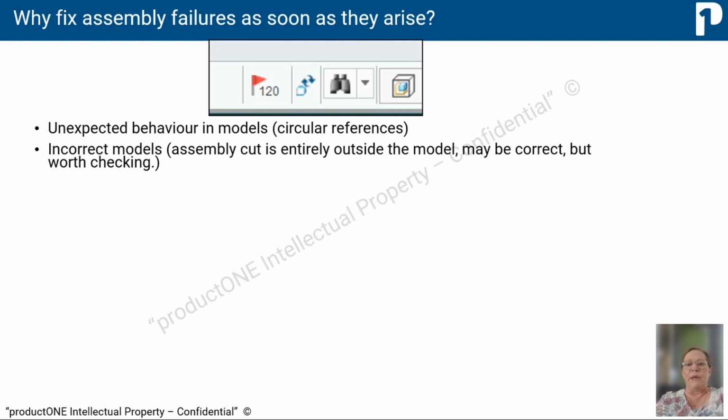Another message to look out for: assembly cut entirely outside the model. This doesn't necessarily come up as an error, but as a message. But it is worth checking, and sometimes it actually is a valid cut still. We can go into more explanation on that if anybody has any questions about that.